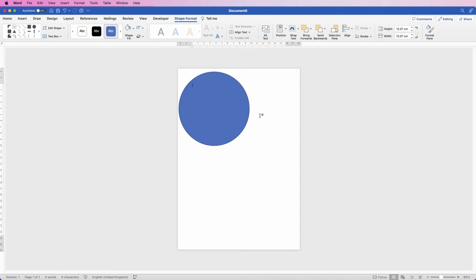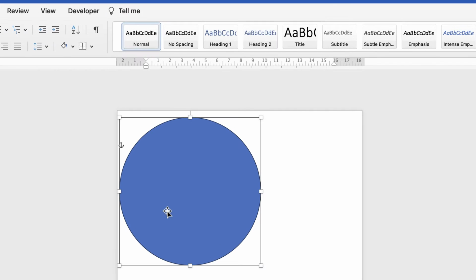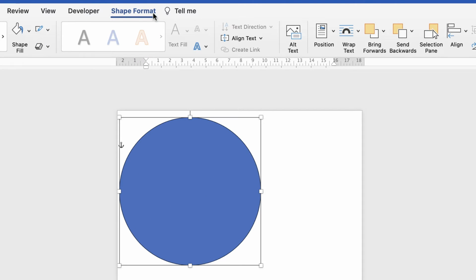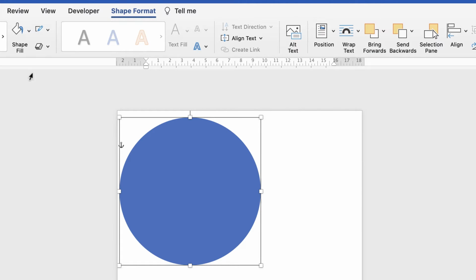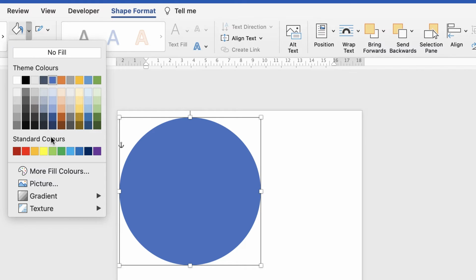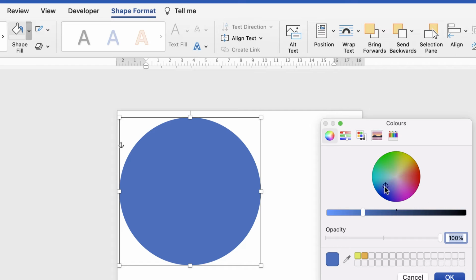So all shapes are inserted into Word with a small border line. So select your shape, go to Shape Format, go along to this icon here, click on the drop down and select No Outline. Of course, you can keep the outline if you want to. And then Shape Fill, select a colour of your choice. If you don't see the colour you like, go to More Fill Colours, and you've got a colour wheel here, and you've got a brighten and darken slider as well. The colour you've selected will appear here, and then just click OK.